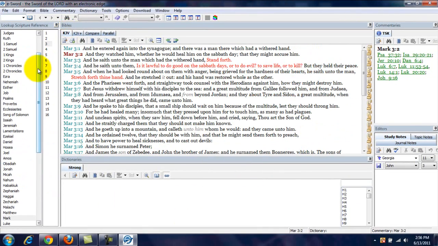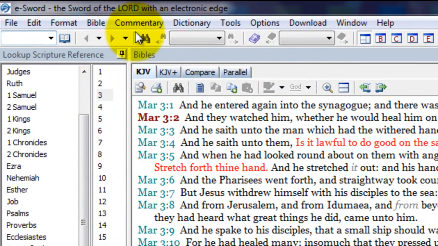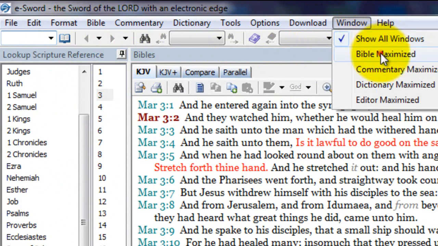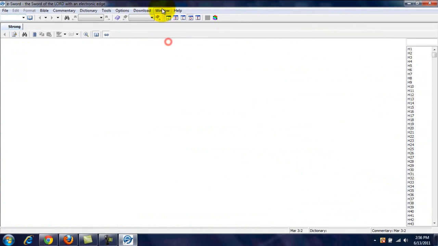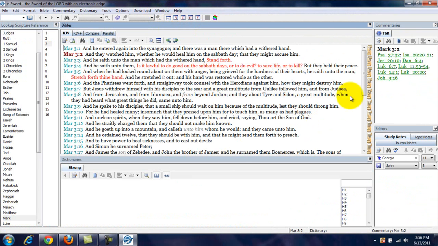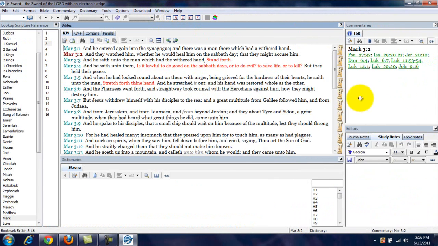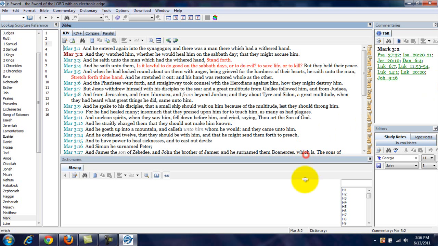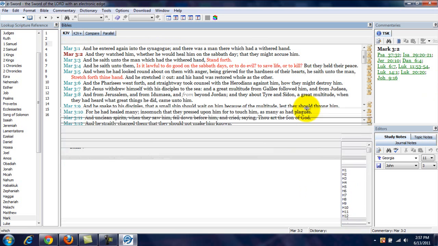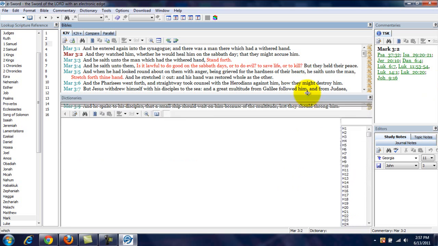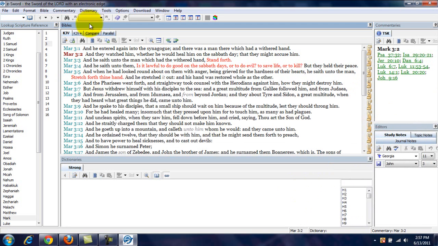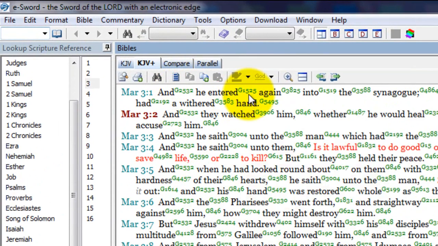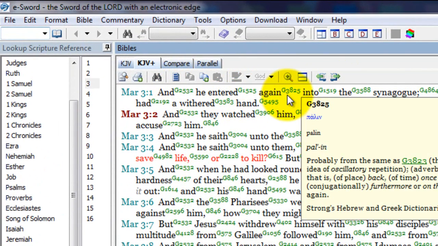So, at the top bar we have this stuff that really isn't that important. Over here, we have show all windows, or you can have the Bible maximized for reading, and then so on, commentary, dictionary, and all that. I can have it show. You can adjust to whatever you want. The creator of eSword does limit the size of the Bible, but you can adjust it to some extent, as you can see. Then we have the numbers that represent each thing. I'll go into that in a few seconds.